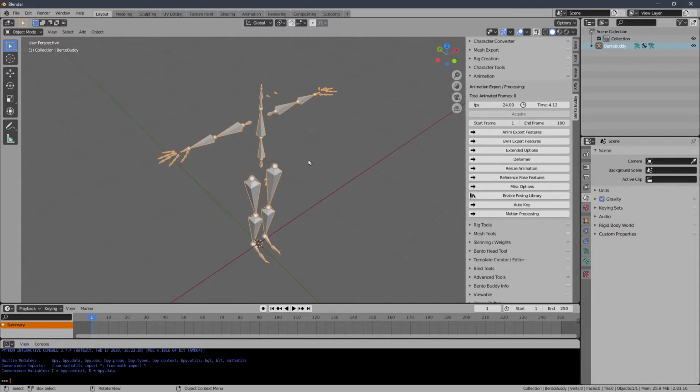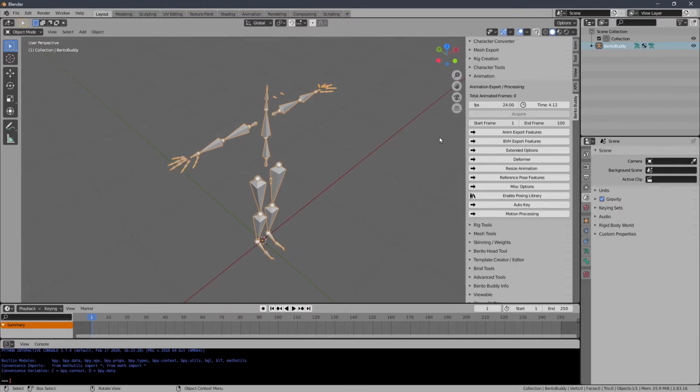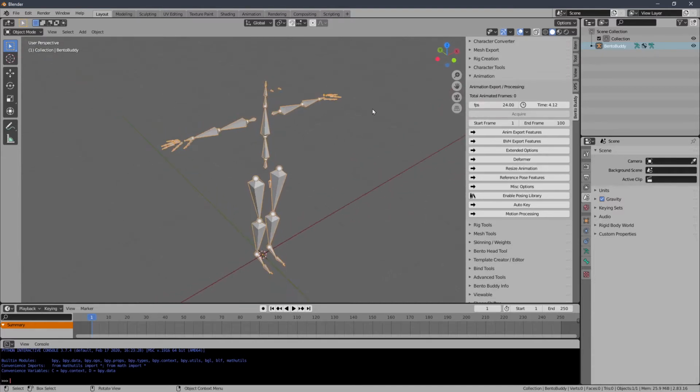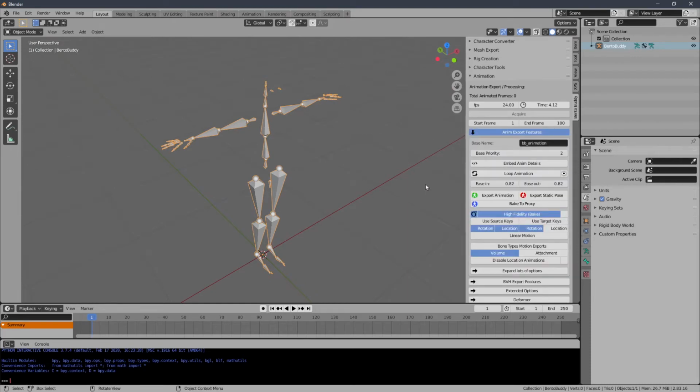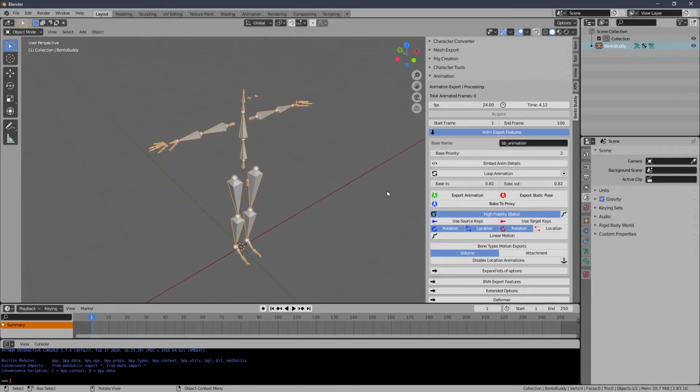For instance, there's no motion on the bones, but there are keys. I want to make sure I export those keys so that you get everything that you're expecting. In order for that to happen, you have to tell BentoBuddy that you want to preserve the keys. In order to do that, your animation has to be exported with certain features. One of those features is use source keys, and the other two are rotation and location keys. You can choose which ones to export.